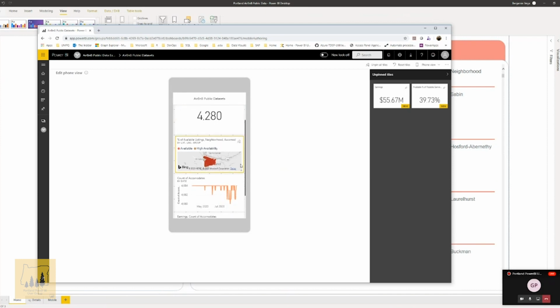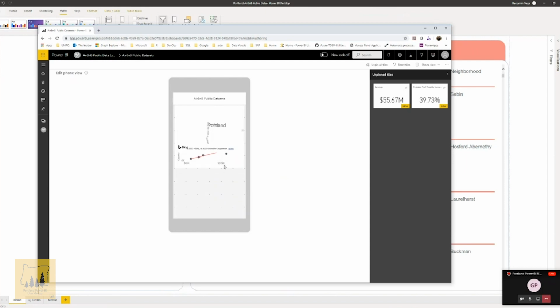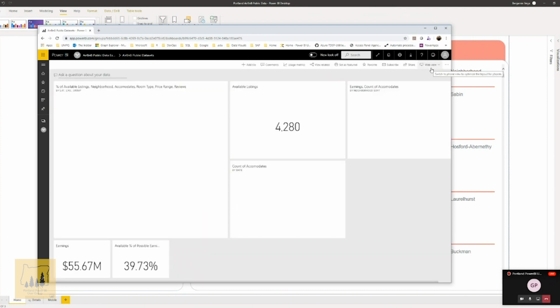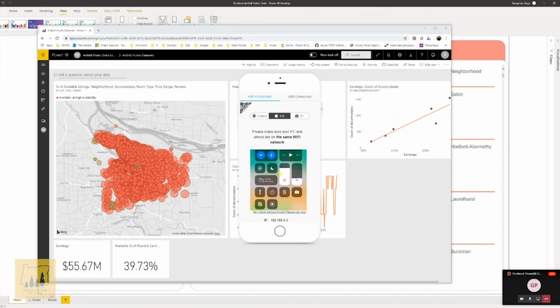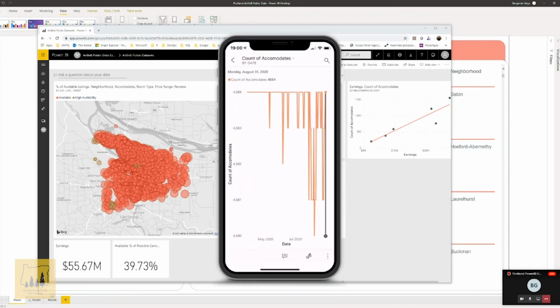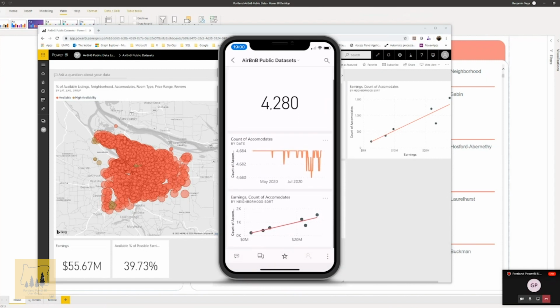So let's say we have available listings, we get our map a little bit larger. So these scale out for you pretty nicely when they're already dashboard tiles. And then let's just go back. And so if I were to go now back to my phone, now I have the dashboard updated through here.